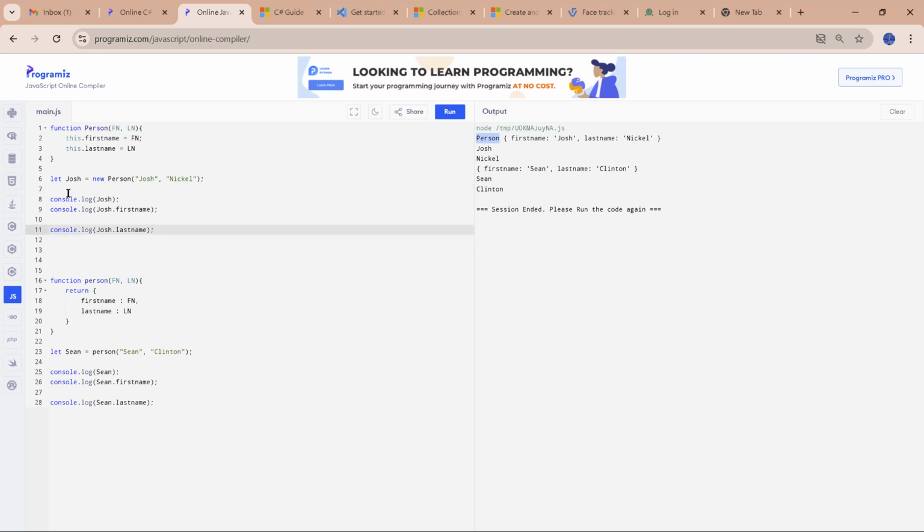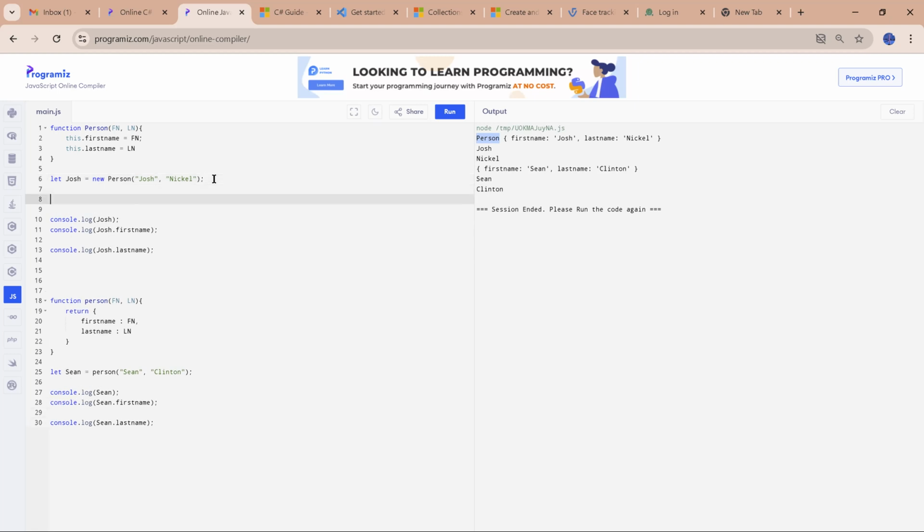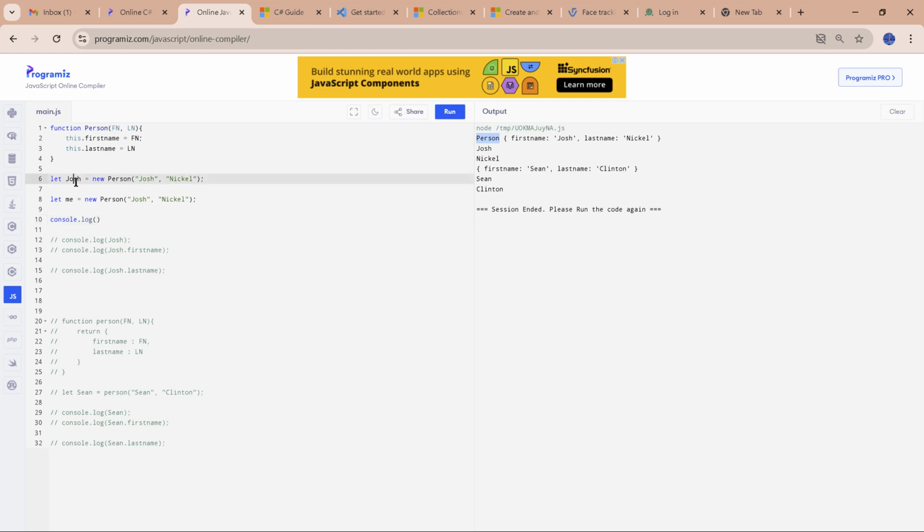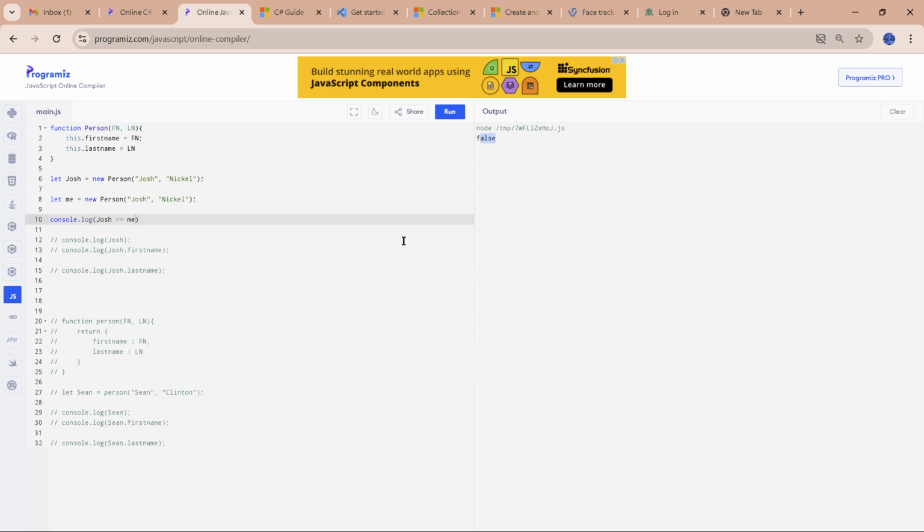So now let's say I create another object here. Let's say me. And this is exactly the same thing, right? No difference. Let me just comment out this. So now, I say, okay, console.log, is Josh equal to me? False. They are not equal. The reason I've explained earlier on. Despite the fact that they hold the same data, they are different objects.